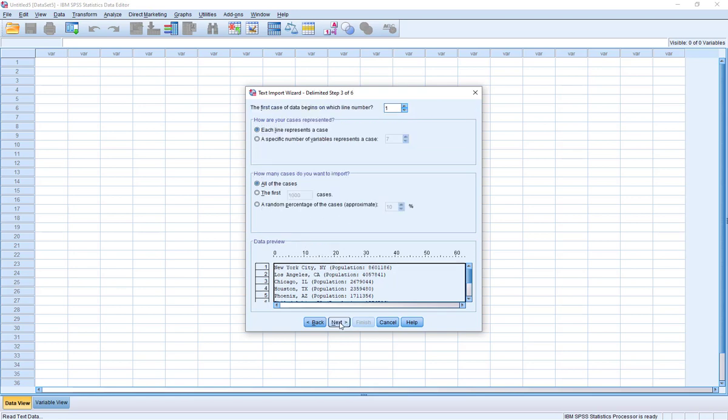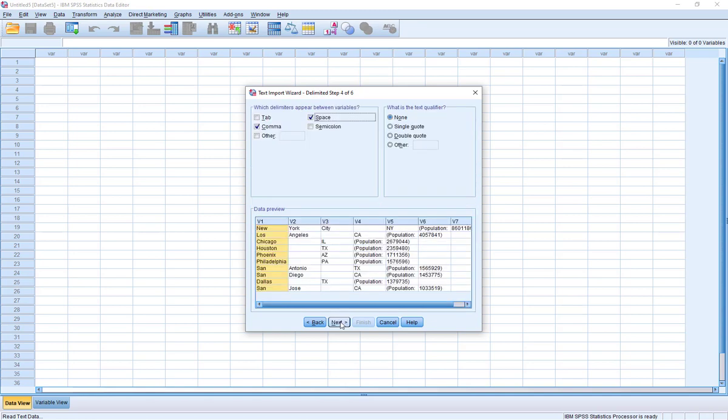Now, the program wants to know, does the data start on line 1, or is there some extraneous information we don't need? In this case, it starts on 1, so we'll leave it at that. Each line is representing its own case. There are times when our data might have several rows to it, and we would tell the program to treat it accordingly. And then finally, it wants to know if we're going to do all the data or only some of it. In this case, we've only got the 10 cases, so let's just leave it on all, and I'm going to hit next again.